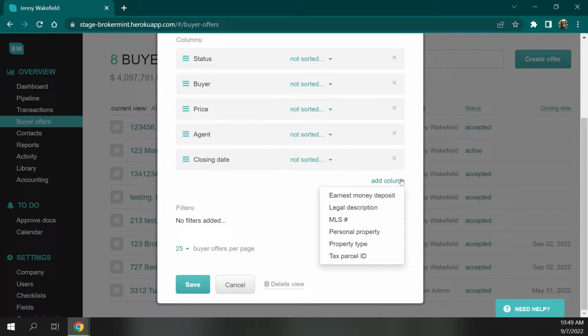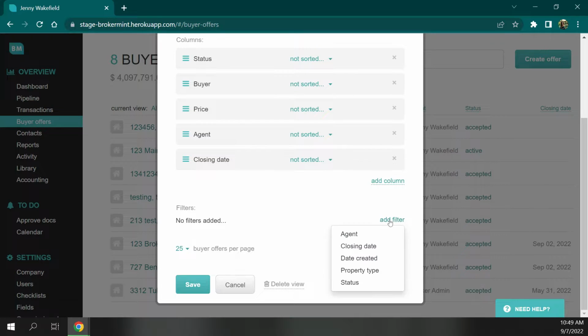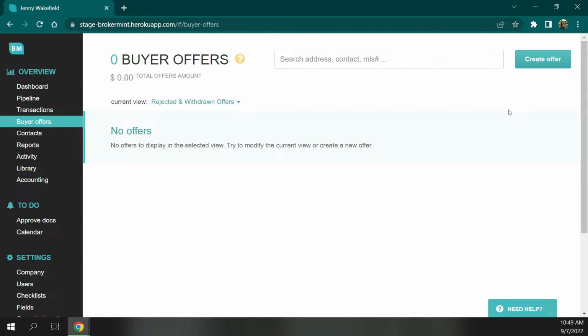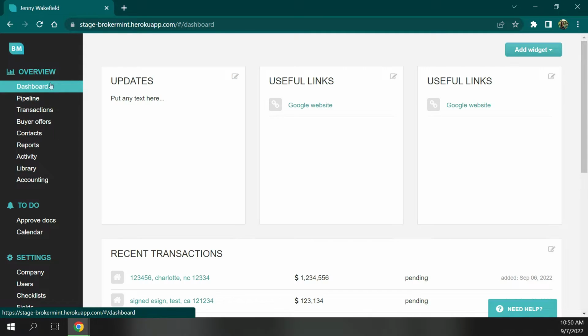Next, include filters for agent, closing date, date created, property type, and status if needed. For this example, I'll include status, and from the option on the right, I'll mark the checkboxes for withdrawn and rejected. When clicking Save, the page will refresh, displaying the new view. Keep in mind that this view is sticky, so if you navigate to a different page, the current view will be the same when navigating back to the Buyer Offers page.